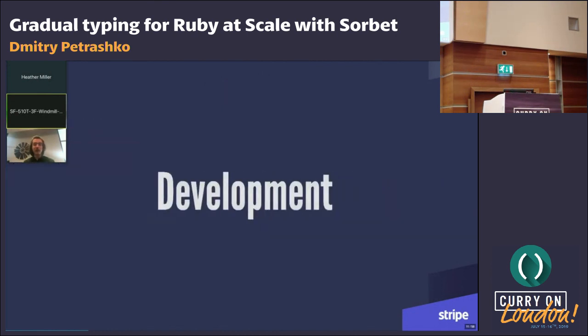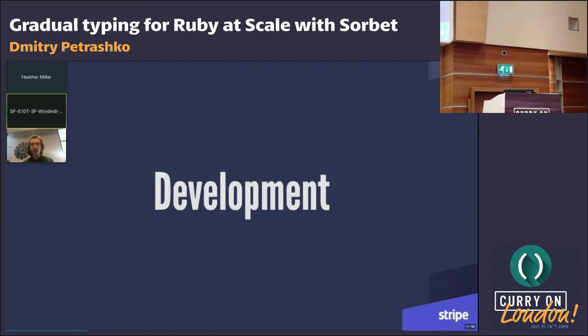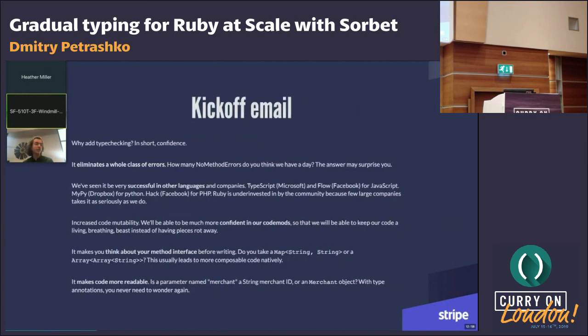Now, let's get into the body of the actual talk. As we were deciding on a type system, the most important thing was which problems it solves. In order to drill down on those more specifically, here is a summary of the kickoff email that we wrote internally at Stripe. So the goals are: eliminate a whole class of errors.